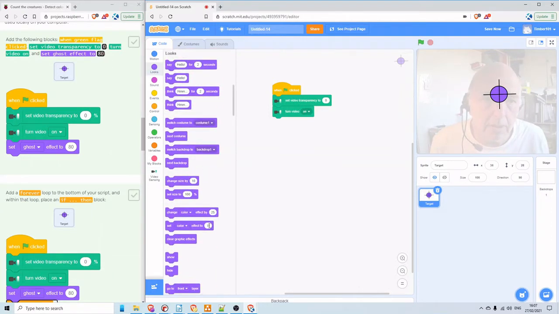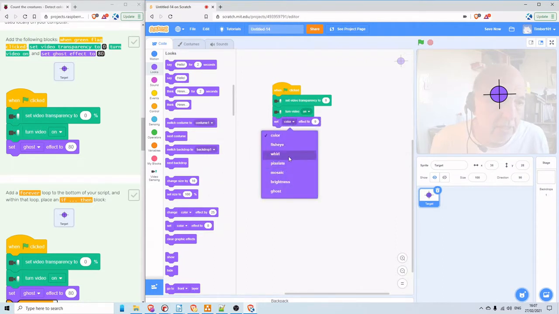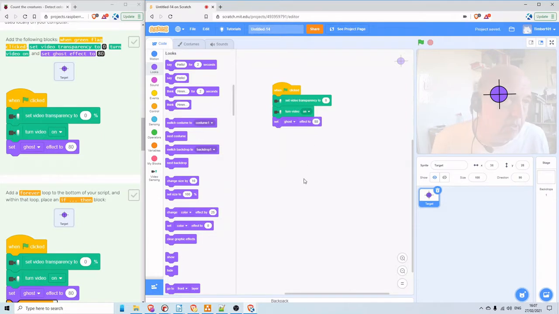We're going to set the ghost effect on the target to be 80%. So under Looks, set ghost effect to 80, and press the green flag and see what happens.